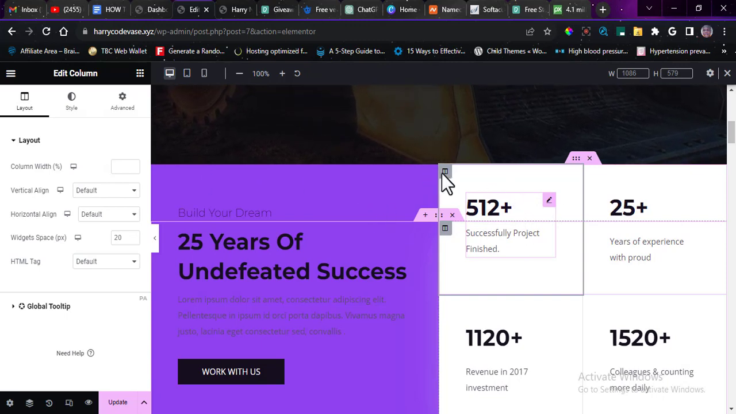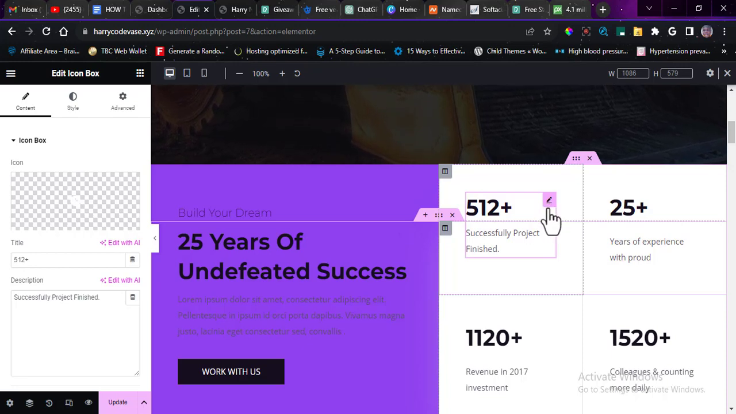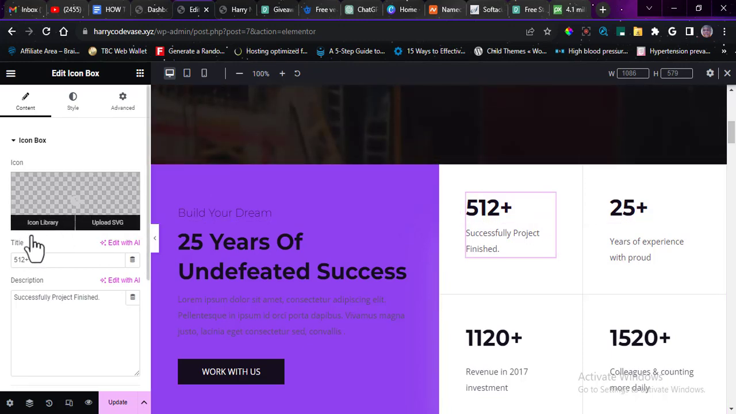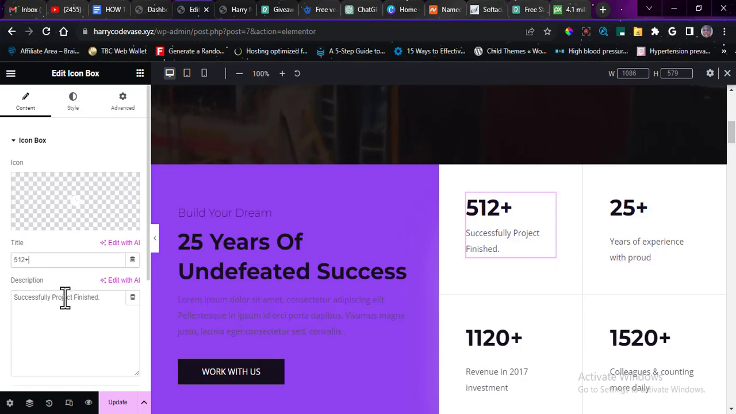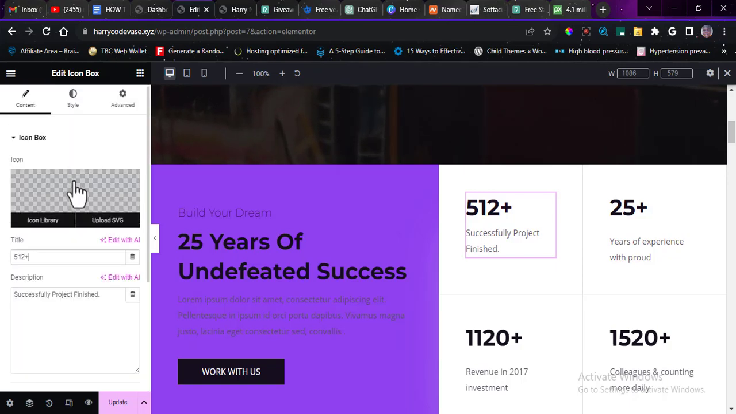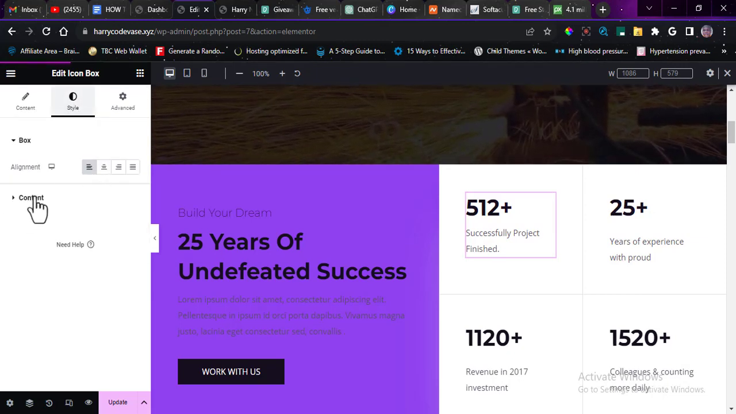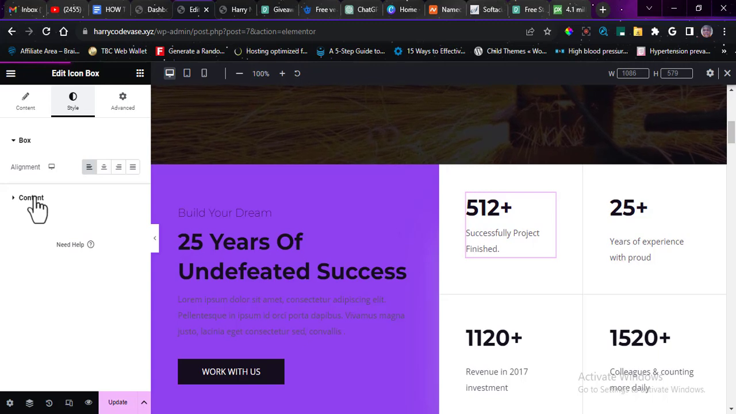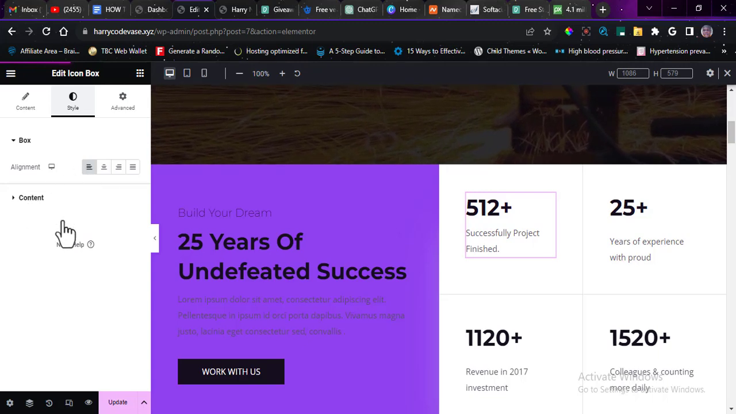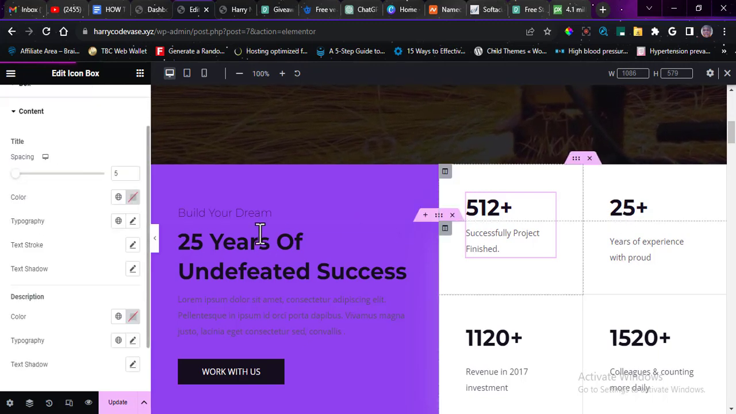So you can see that this column here has this text. By the time you click on it, you see this text here, and you can see that this is the text, 512. Right now you can also style it. You can see the styling for it. By the time you click on content, you can give it a styling of your choice.